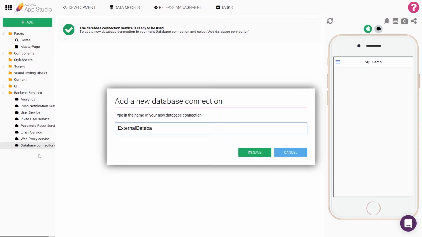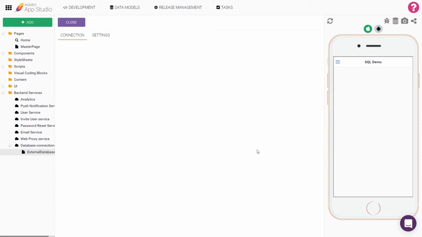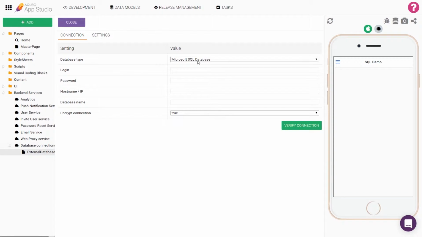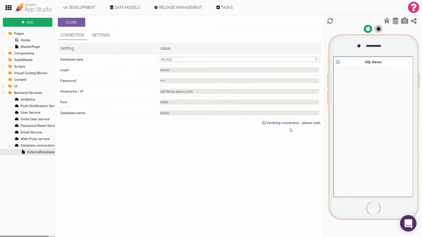Give your database connection a name and then click Save. Now you'll need to type in the database connection details that the service will use to access the database. Please note that this information will never be shared directly with your app. Your credentials will only be stored in our backend service, and the database connection will only be made from our servers. When I've typed in all the information, I'll click Verify Connection to verify my connection details.